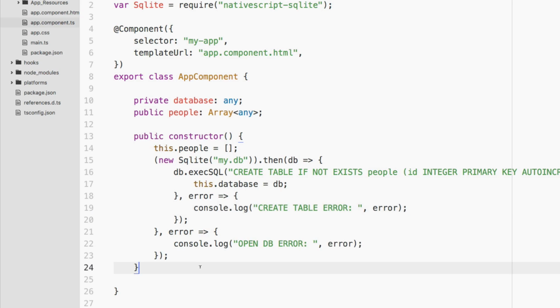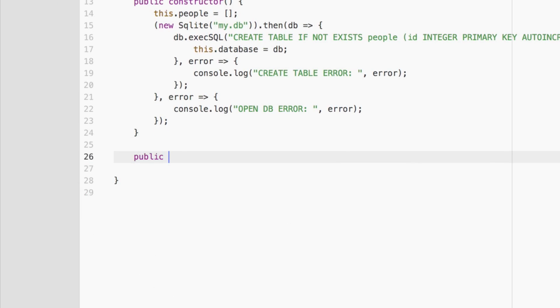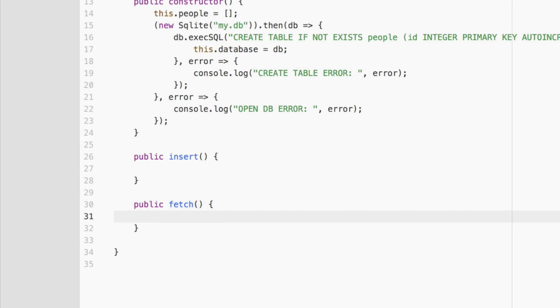Now we want to worry about our insert or any kind of manipulation against the database, I guess you can say. So let's go ahead and create a function. We'll call this insert. And we'll also create another function, and let's call that fetch. So one for inserting data, one for fetching data. There's a whole lot more stuff when it comes to databases, but this should give you a general idea on how to really do this stuff on your own.